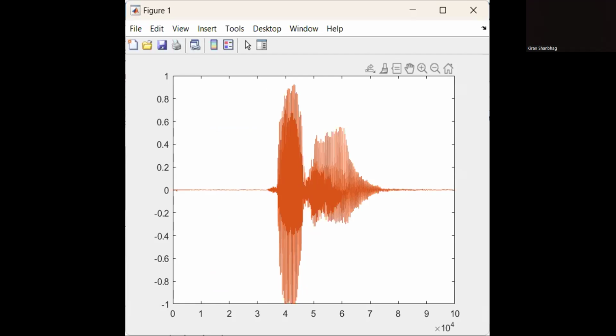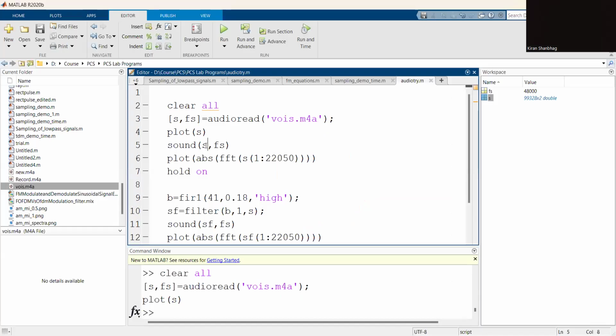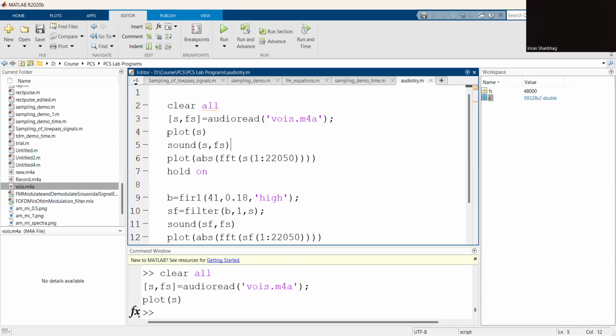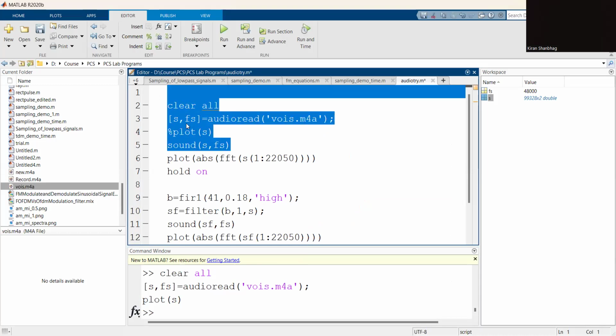Now let us talk sound. Let us see how to hear this. For that, I will play sound S comma fs. This is the fs that the system returned to me, that is 48,000, so here I will type 48,000. Let me run this now. I will remove this plot, I don't need it, so I'll comment it out. Evaluate selection. Hey there. Did you hear that? Hey there came in.